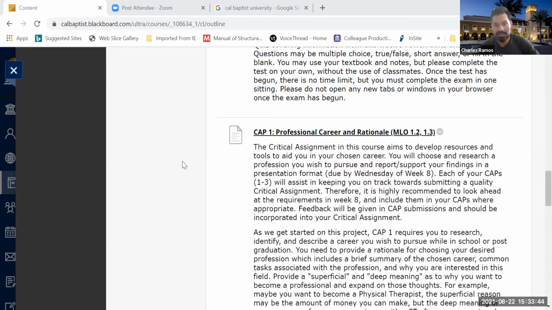You will choose and research a profession you wish to pursue and support your findings in a presentation format, which is going to be due week 8 on Wednesday of that week. Each of your caps, which there's 3 of them, will assist in keeping you on track towards submitting a quality critical assignment. Therefore, it's highly recommended to look ahead at the requirements in week 8 and include them in your caps where appropriate. And then feedback will be given to you for those cap submissions, and you should incorporate that feedback into your critical assignment.